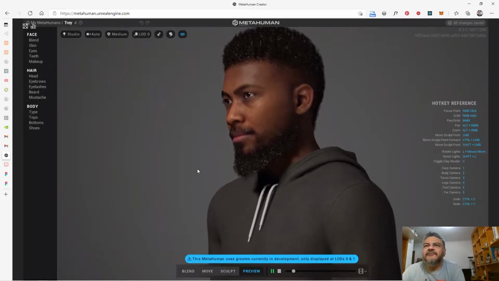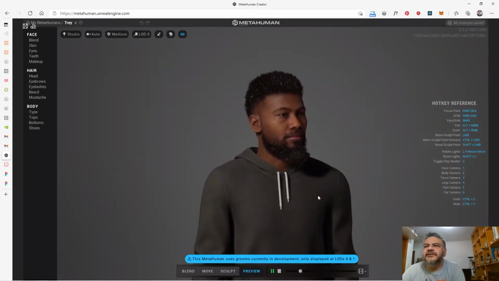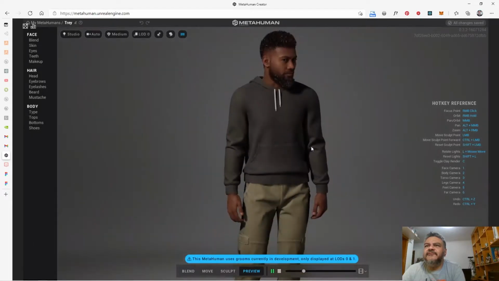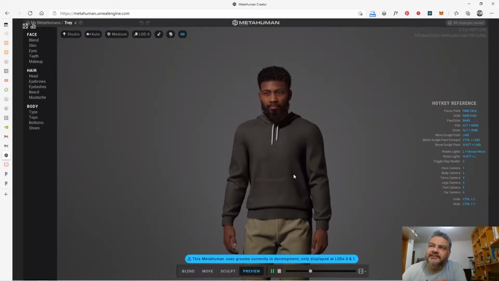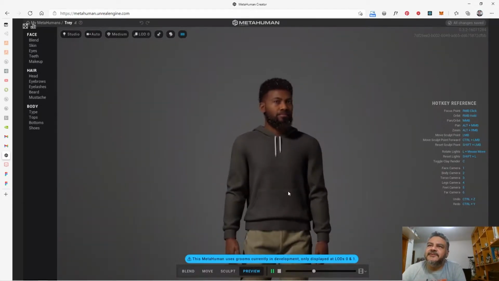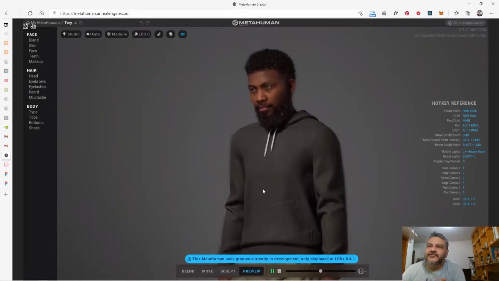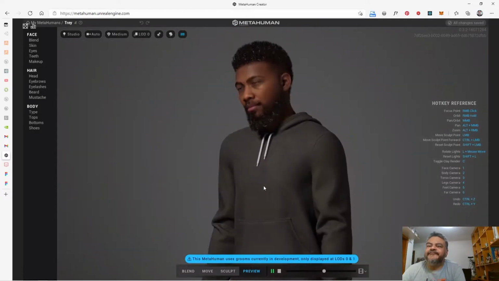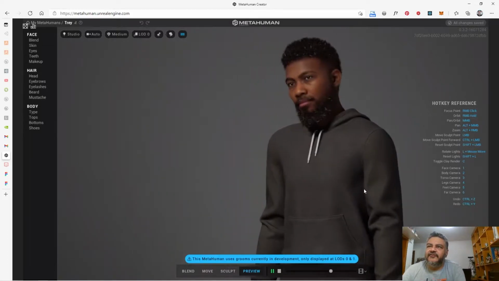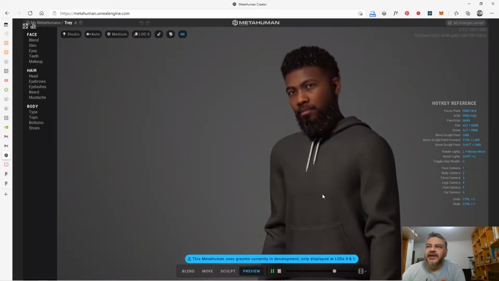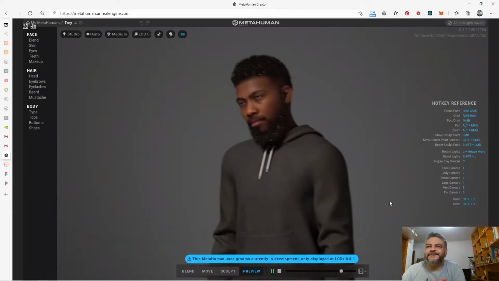Take a look how great it is. It's amazing. It's really realistic. We can navigate here with the right mouse button and the middle mouse button. With the middle mouse, you can pan, and if you scroll, you can zoom. You can also pan with the middle mouse, moving him left and right.